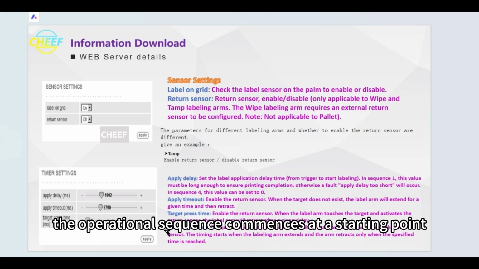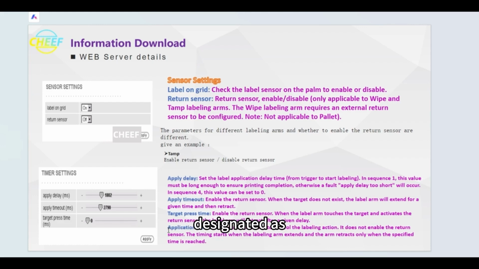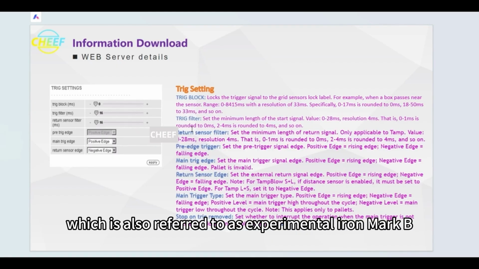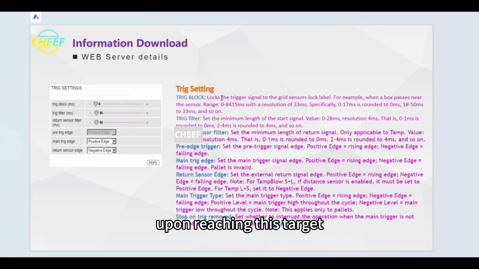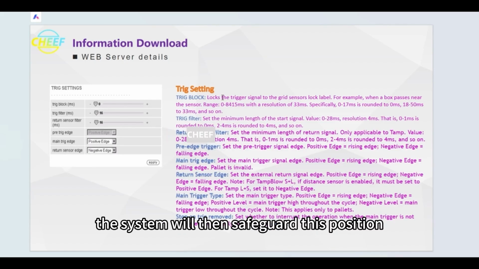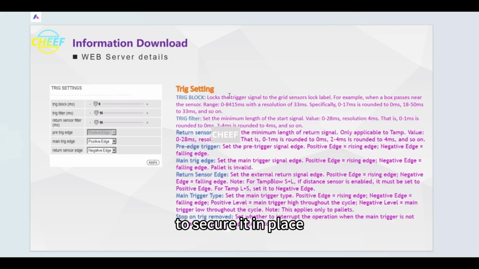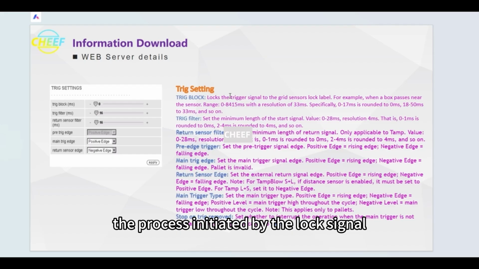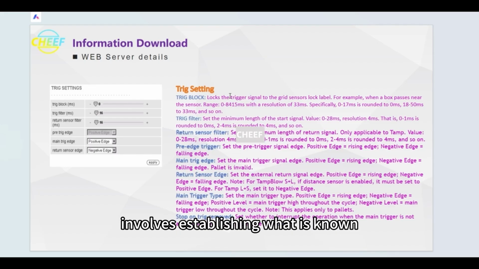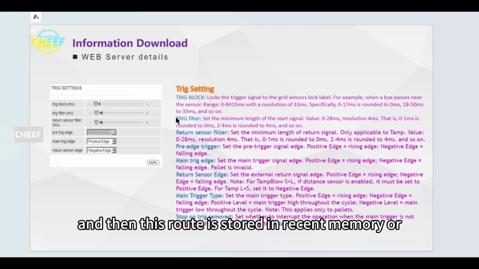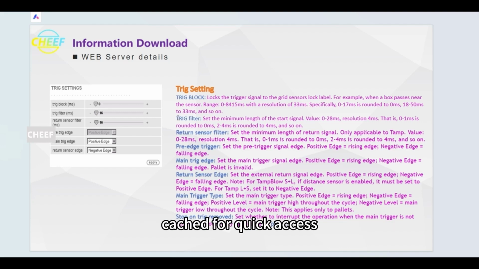The operational sequence commences at a starting point designated as iron mark B, and the process continues until the experimental component reaches its predetermined target, which is also referred to as experimental iron mark B. Upon reaching this target, the system will then safeguard this position and proceed to trigger the corresponding lock signal to secure it in place. To provide a clear example, the process initiated by the lock signal involves establishing what is known as a transmission route, and then this route is stored in recent memory or cached for quick access.